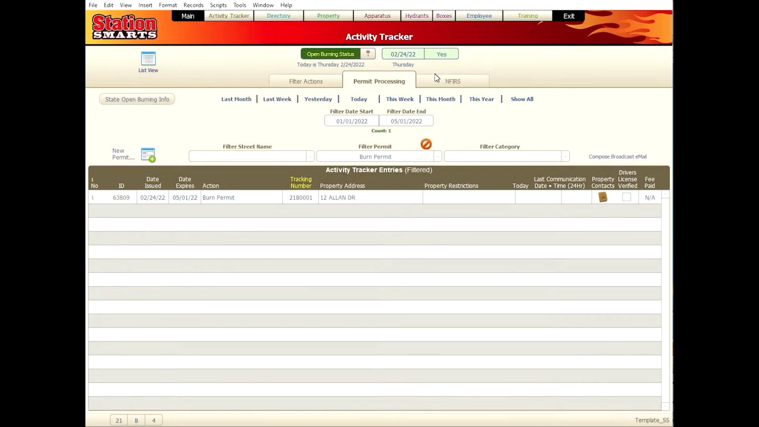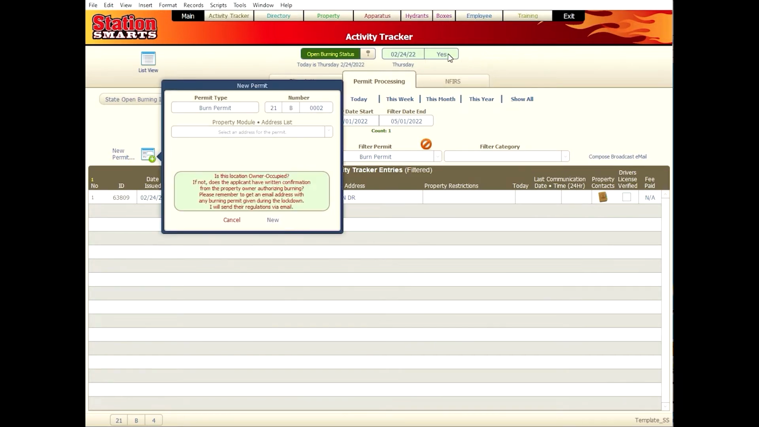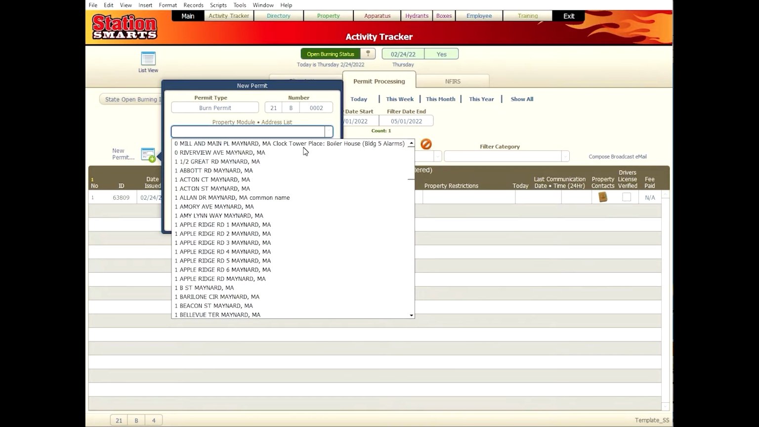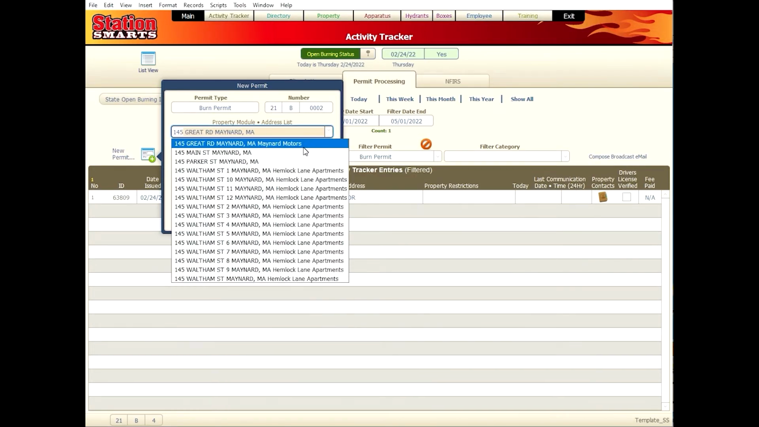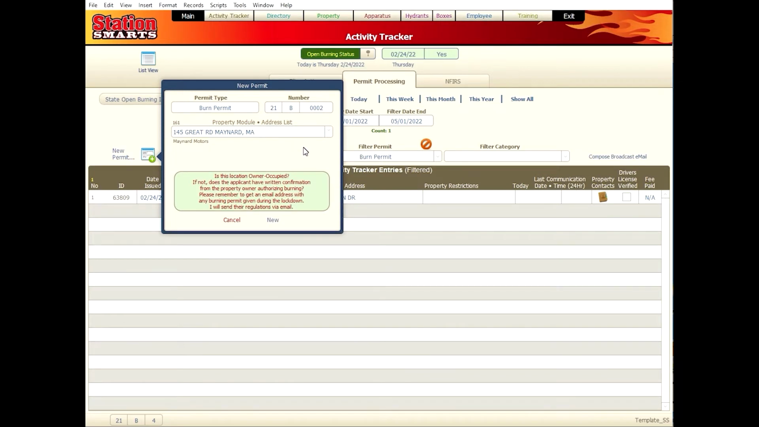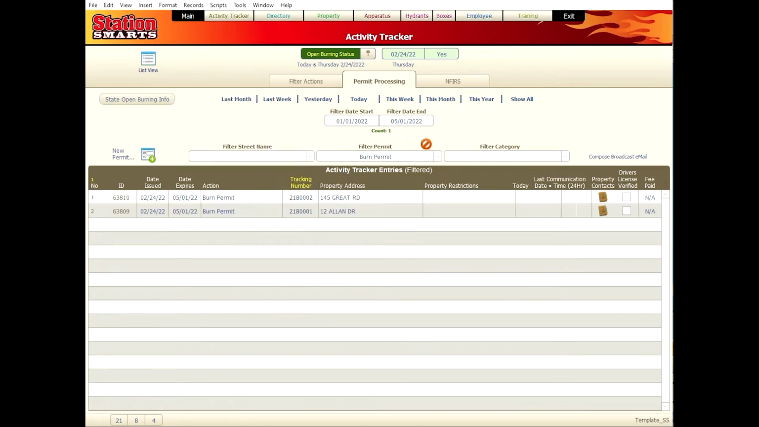So if we say that burning is allowed today, then we can create a new permit. If we say that it's not allowed, or if we haven't answered it yet, then we won't be able to create a new burn permit. And now we can choose the permit address that we want to use. And once you start typing, then you're going to be able to choose the address. If that address has any restrictions, they're going to show up right here in the view. We also have a custom comment that you can decide in the system setup that's going to show for you there as well. And then we're just going to click New Permit.